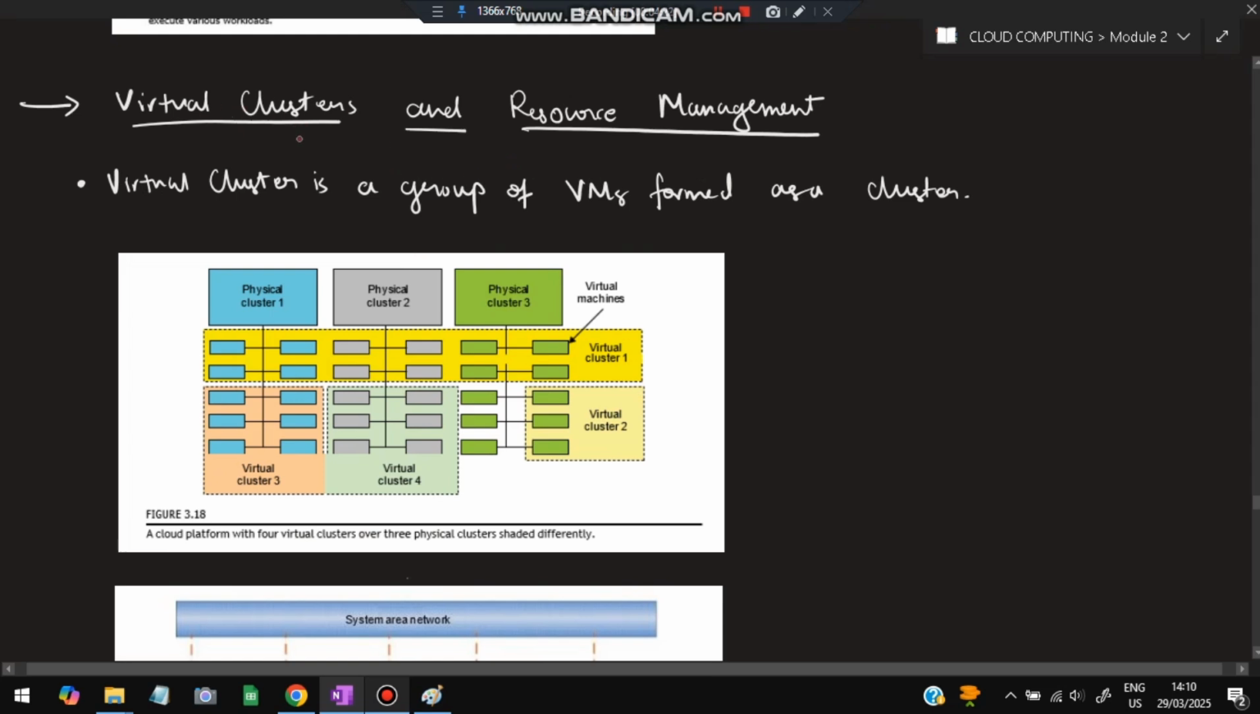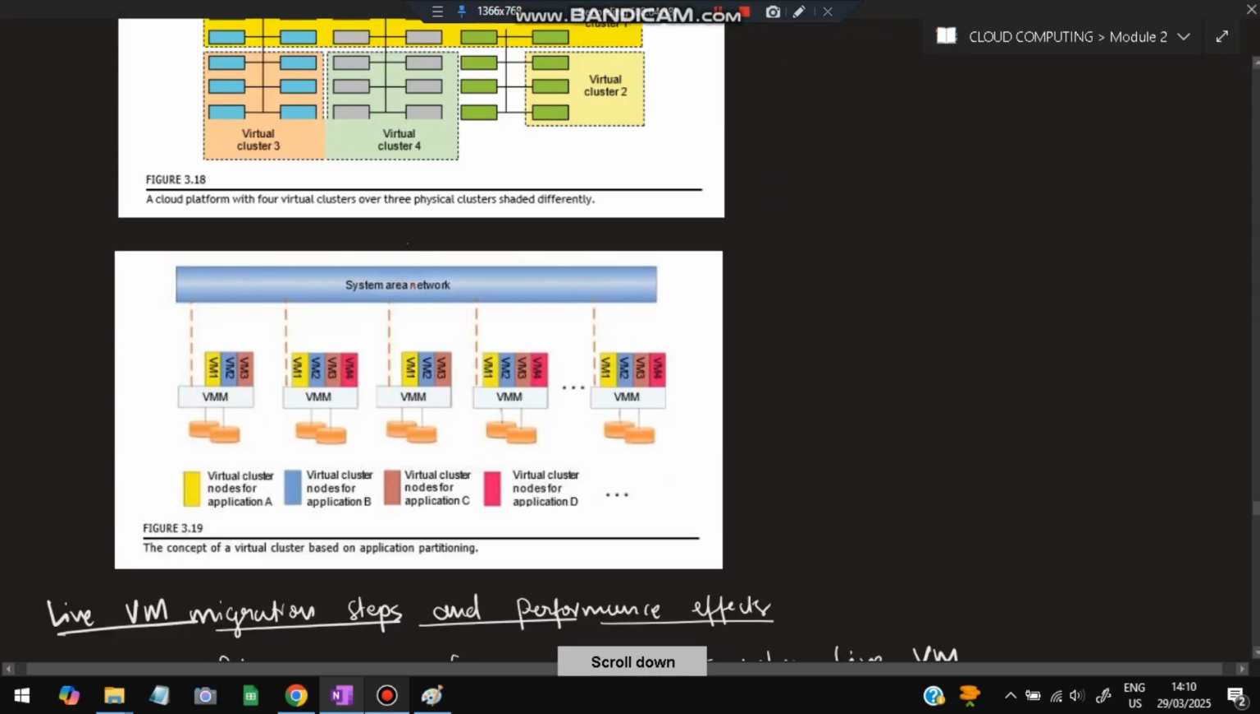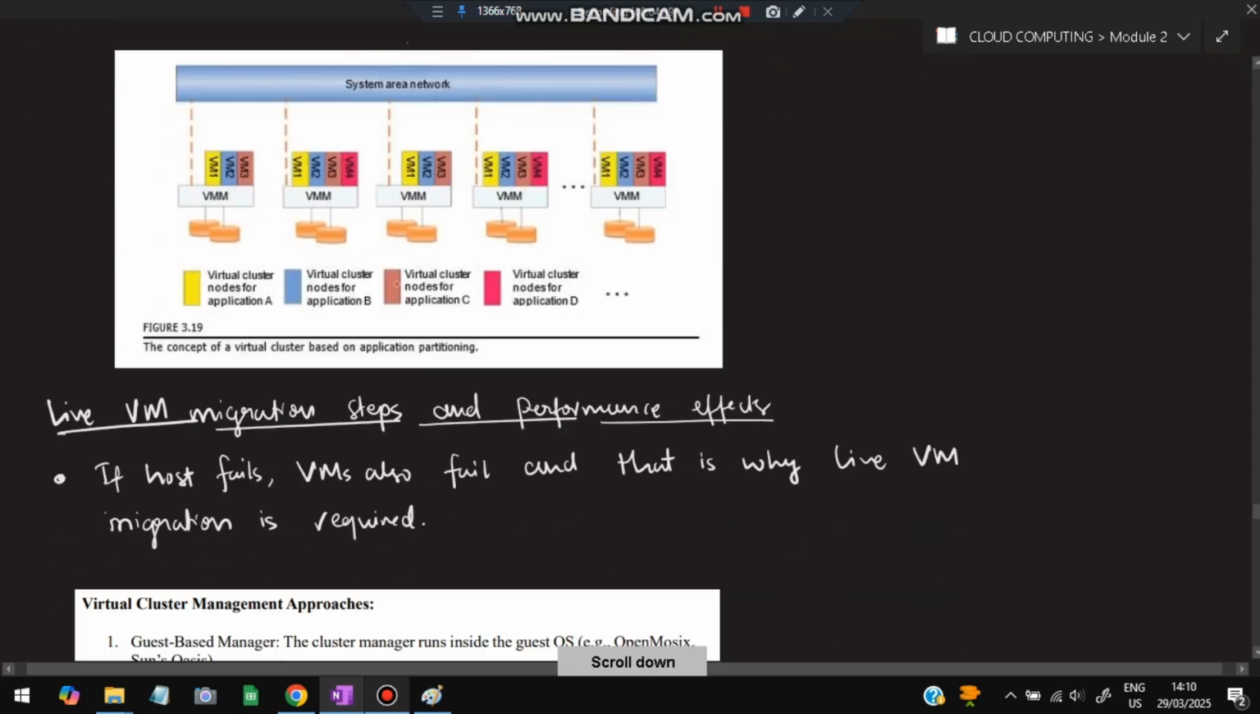Okay, now virtual clusters and resource management is the fourth topic. What is a virtual cluster? Cluster means what? A group. Virtual cluster means a group of virtual machines, I mean, VMs formed as a cluster. So these are the physical clusters, and these are connected with the virtual machines, and the virtual machines themselves form a cluster. Okay, and this is the diagram.